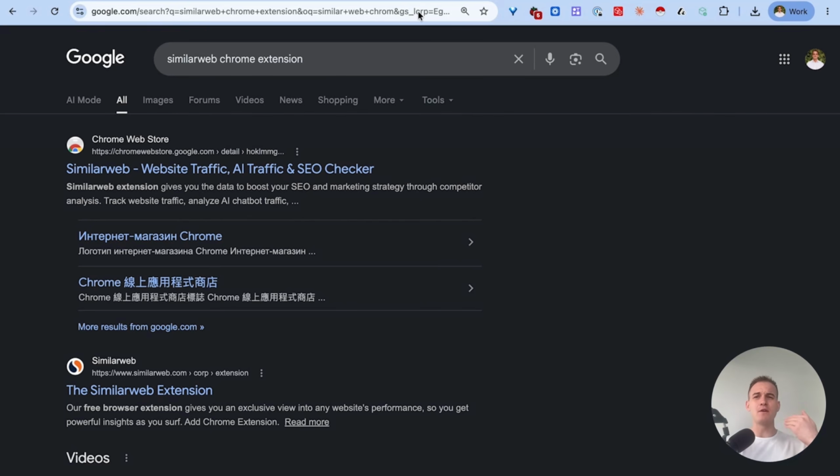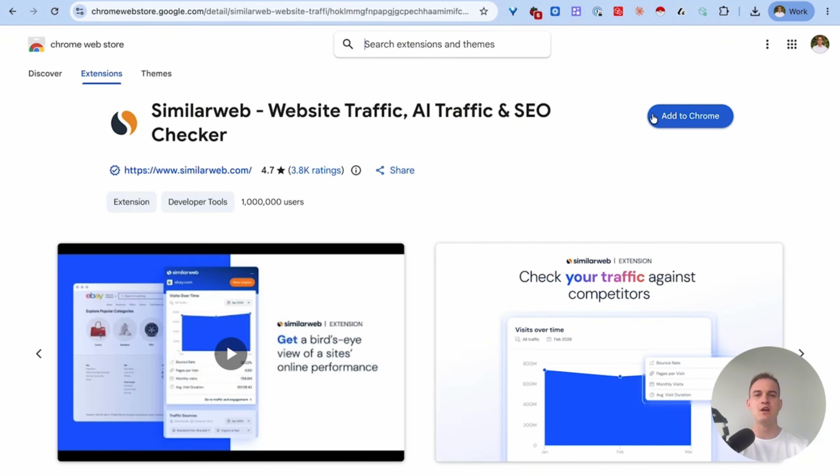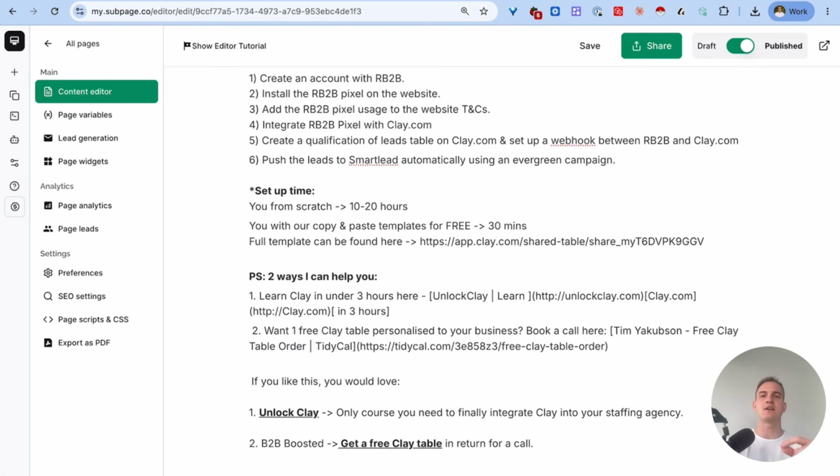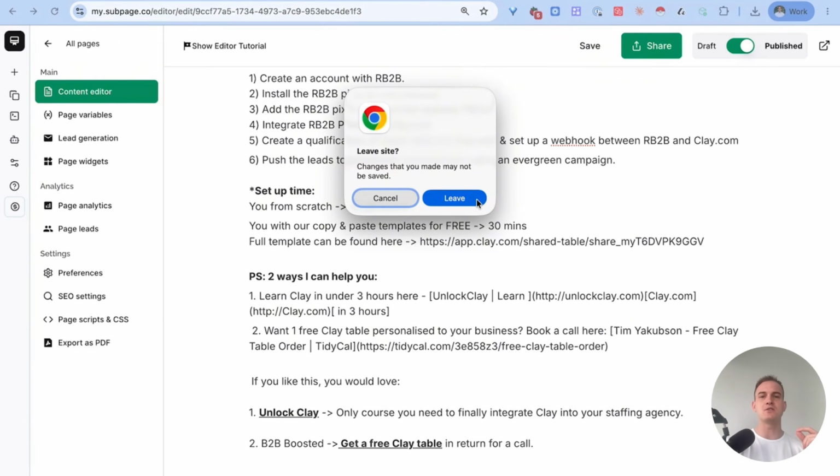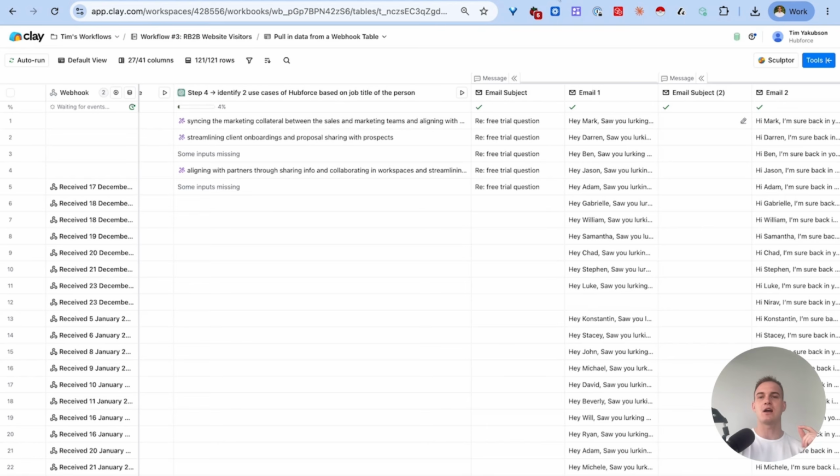And by the way, if you want to find out how many website visitors a company has at a given time, all you need to do is just download the SimilarWeb Chrome extension. And as soon as you download it, you can just click the Chrome extension in the browser on a company's website, and it will tell you how many website visitors that company is getting.